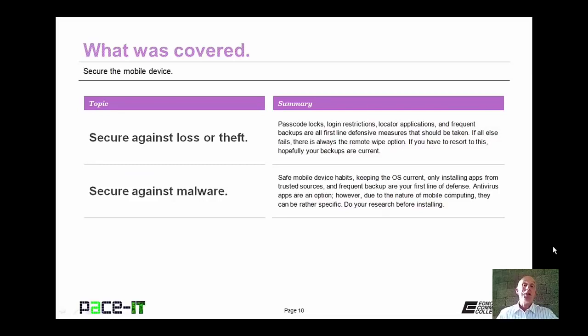We discussed some methods that you could use to help secure a mobile device against theft or loss, and how you could help protect a mobile device against malware.